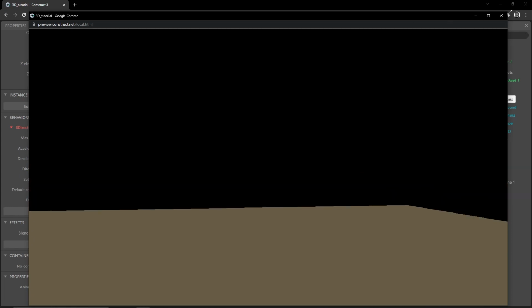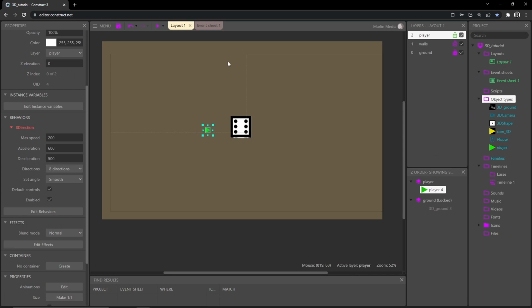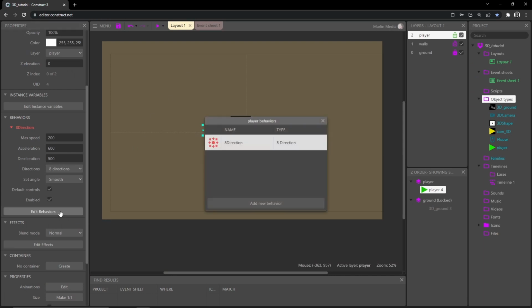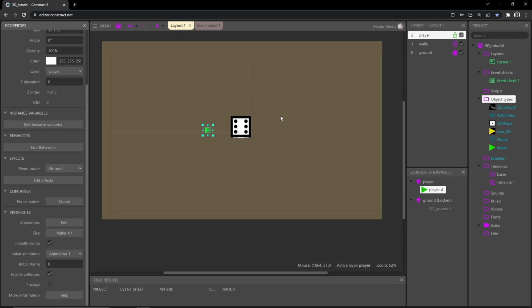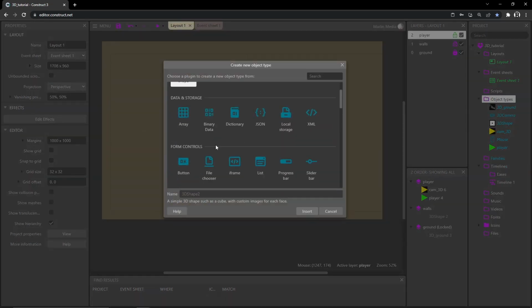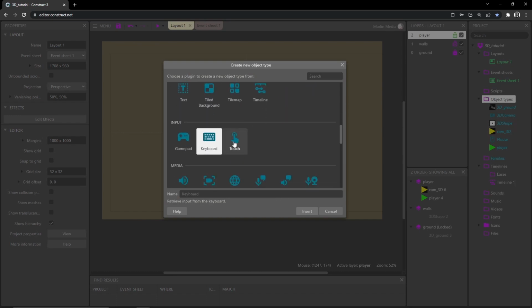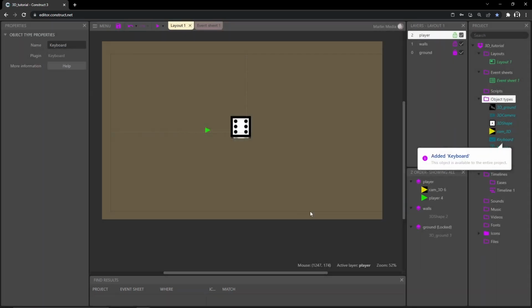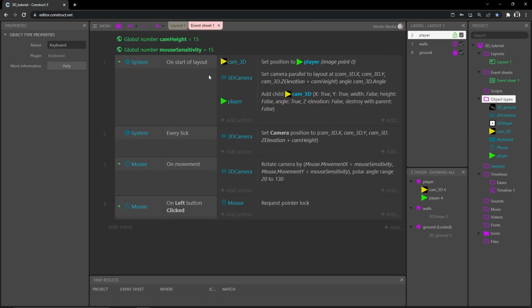So I'm going to escape out of that, close it, and I'm going to come down here, go to edit behaviors, and let's just highlight that and delete it. We are going to make our own controls. So I am going to double click anywhere, scroll down to input, and let's get a keyboard and insert that. Now let's go over to the event sheet. So we're going to set up some controls.